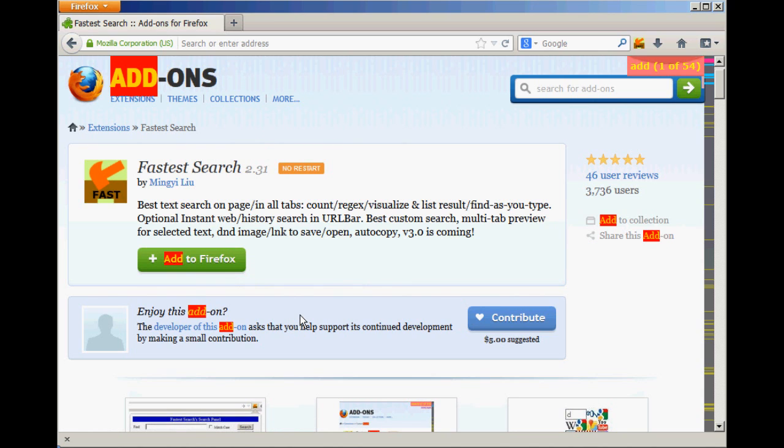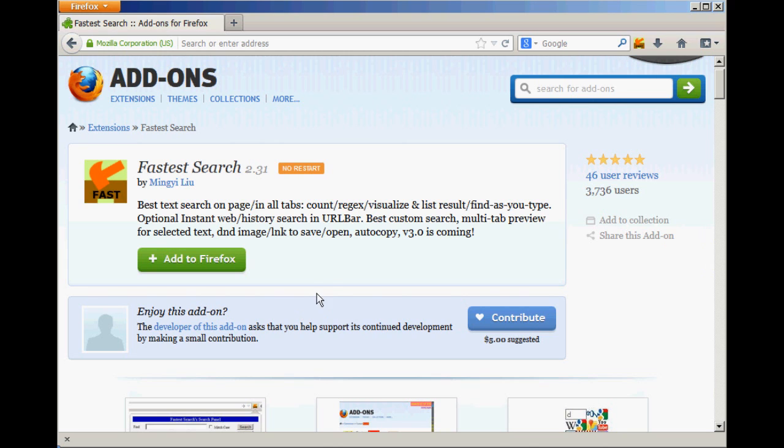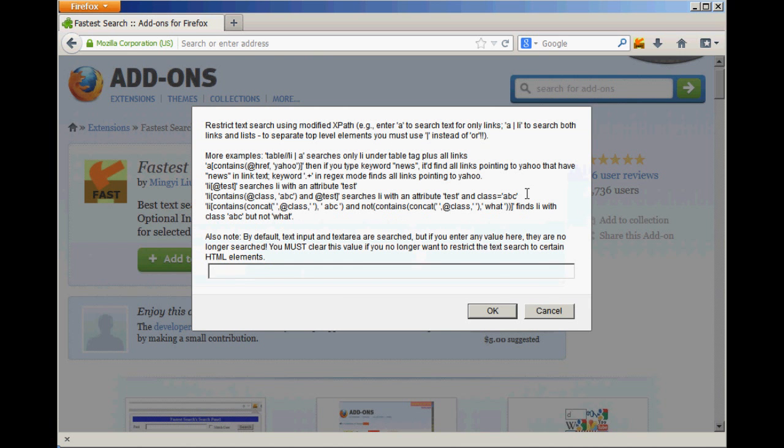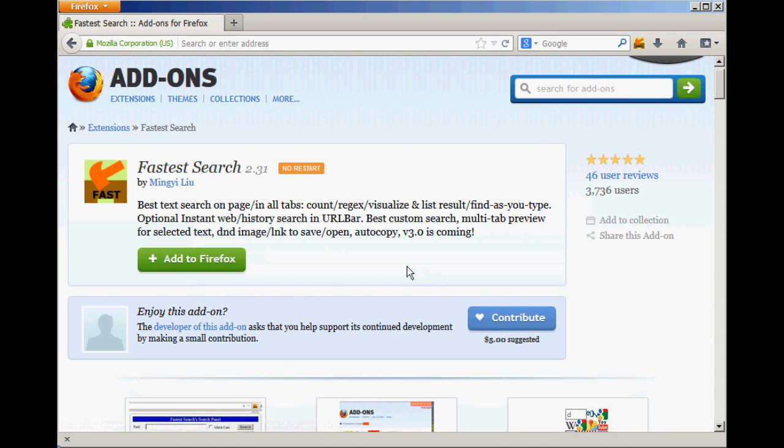But what if you only need to search "add" in links? This is a new feature in version 3.0. You press Ctrl+Alt+T, and this brings up a very complex but very powerful restriction method for restricting what elements you search on the page. If you're only searching links, that's extremely easy. Just type A, as I detailed in the documentation here, and there are more examples to tell you exactly what you can do. So in this case, let's type A and then say OK, and let's try the "add" again.